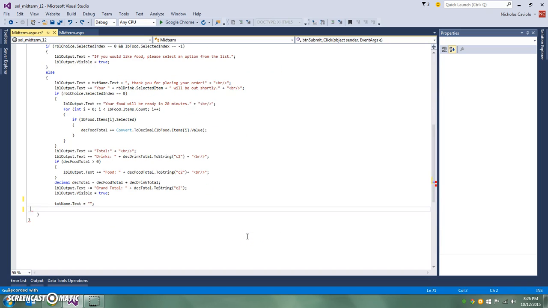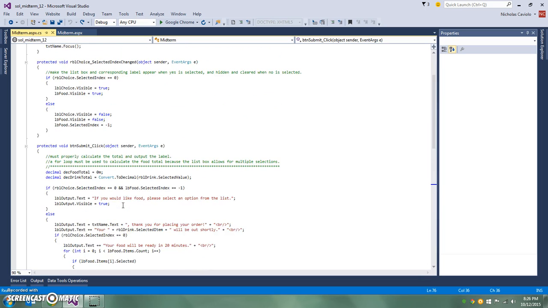And then we'll do our cleanup. We're going to set the text box equal to nothing. We're going to reset that RBL by setting the selected index equal to -1. Same thing for the second RBL. Same thing for the list box. We're going to make sure that that LBL choice is not visible. We're going to make sure that the list box is also not visible. Got a comment there just to make sure I know I did all my cleanup.